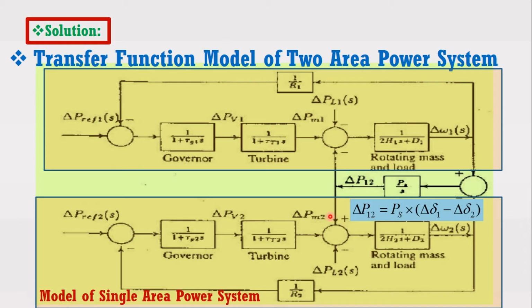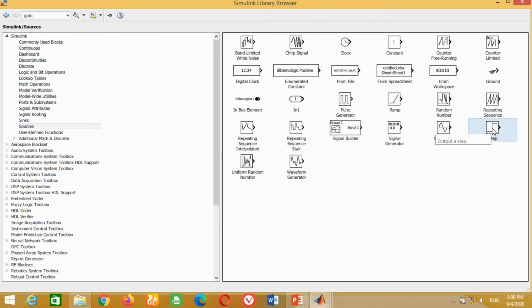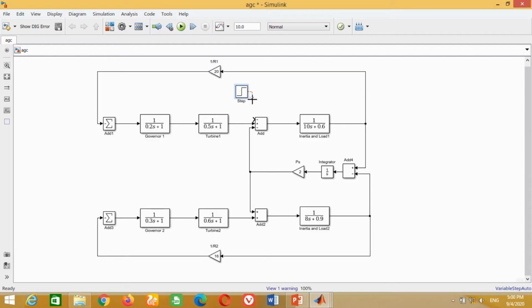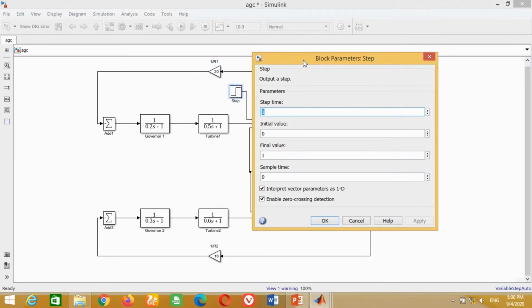Now we need the input signal, which consists of change in the load demand. For this purpose, we need step input signal. Take the step input signal from here and bring it in the model. Connect it with the sum block. Double click on it. A window will open. Write step time to 100.